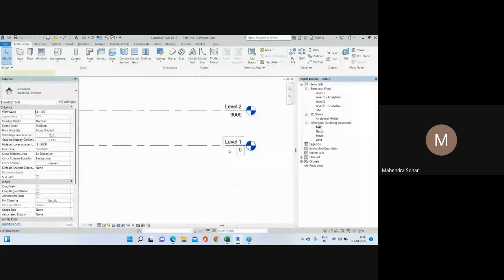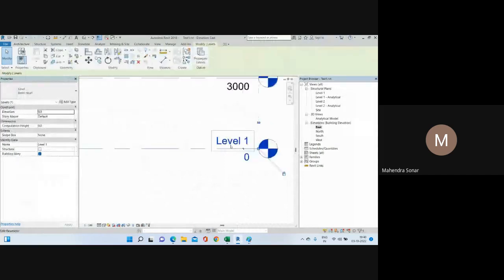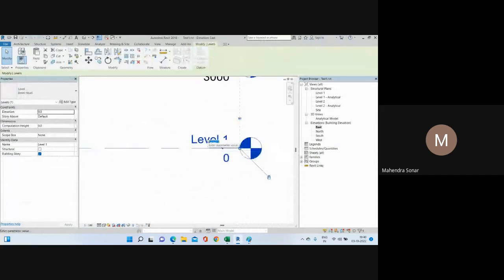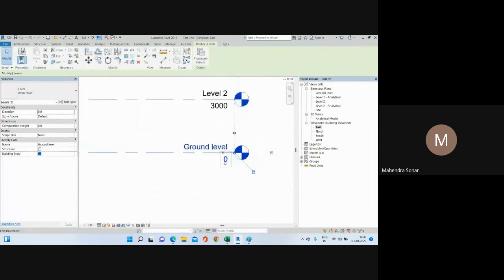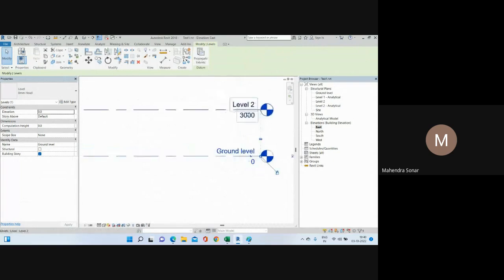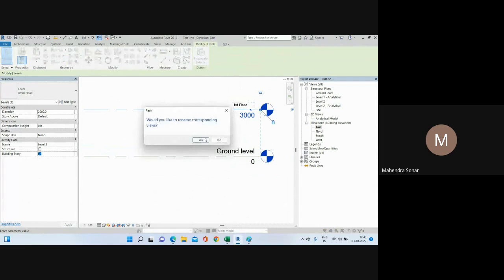So level 1, just click on this tab, and you can give here ground floor, ground level. Okay, so this ground level is at 0, so I want to set this ground level. And my first floor level, I will add here first floor. Okay, and it asks, would you like to rename the corresponding views? So I will click here Yes.